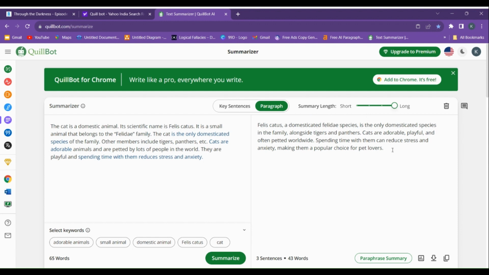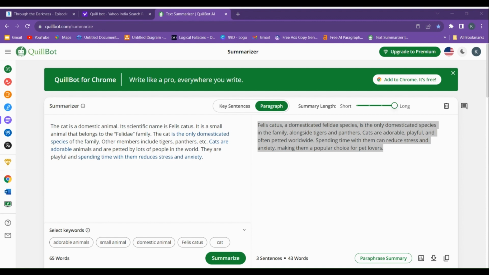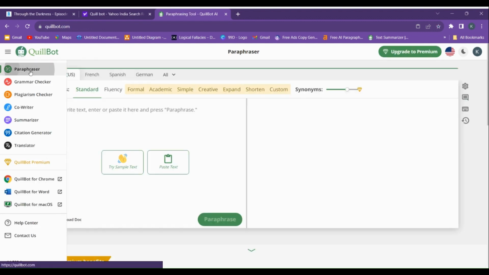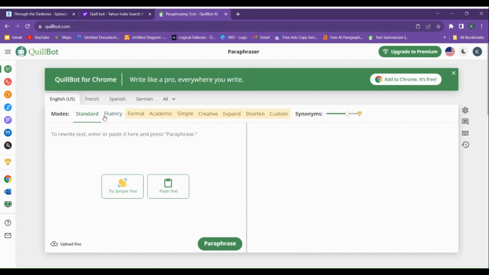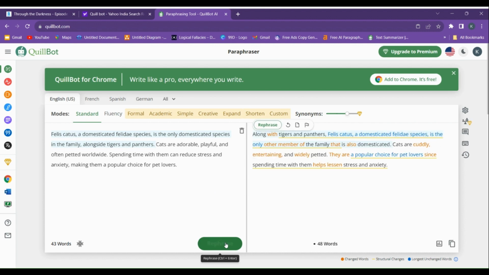Now let's check the paraphraser. Here you can see the paraphraser option is there. Two modes are free, others are for paid users only. So let's check the standard mode. Paste here, then you can paraphrase it. As we go more to this side, it will be more different from the original. As we come more to the synonymous side, it will be more similar to the original.